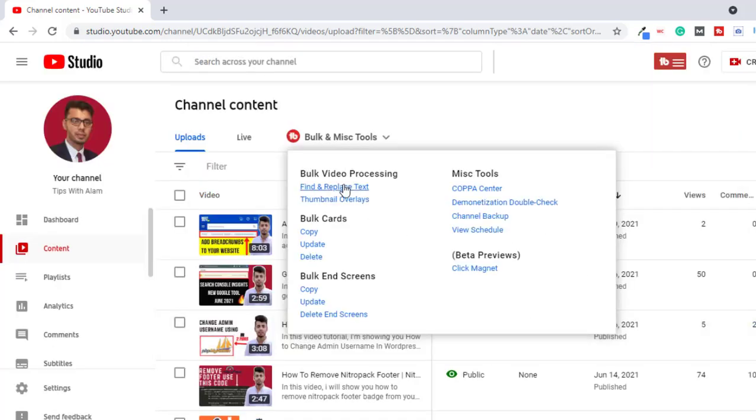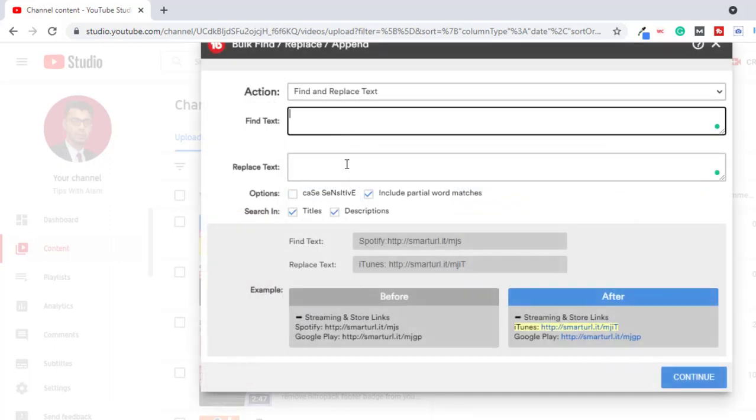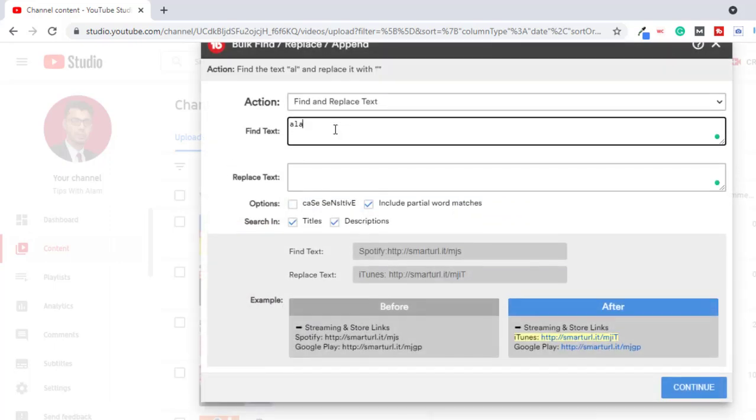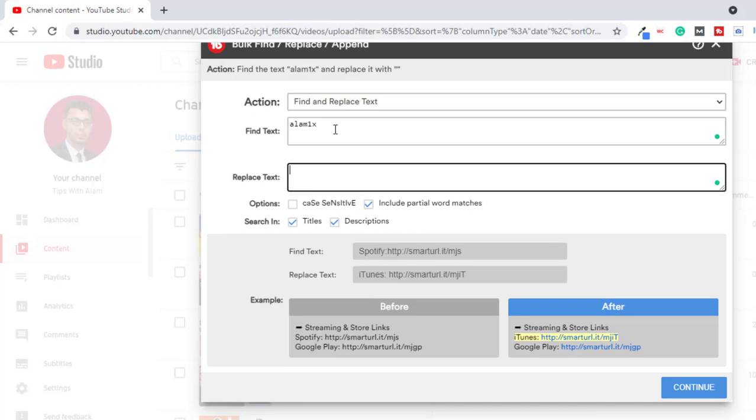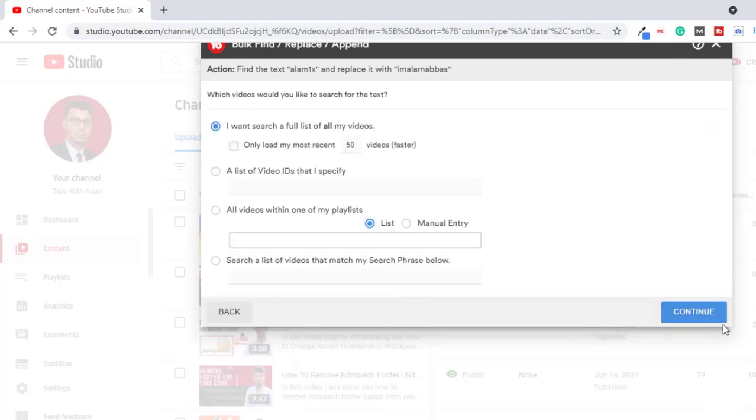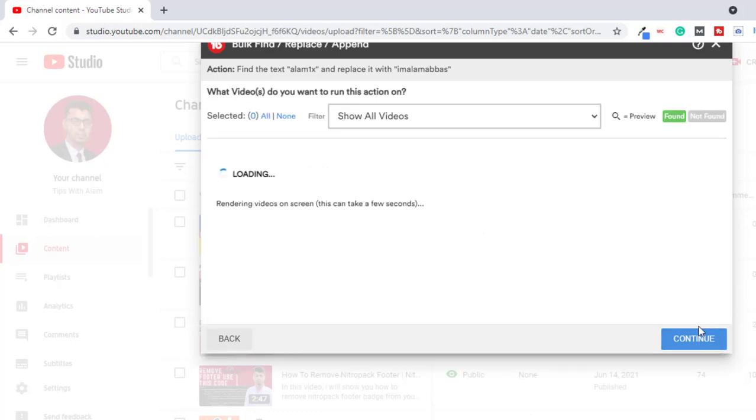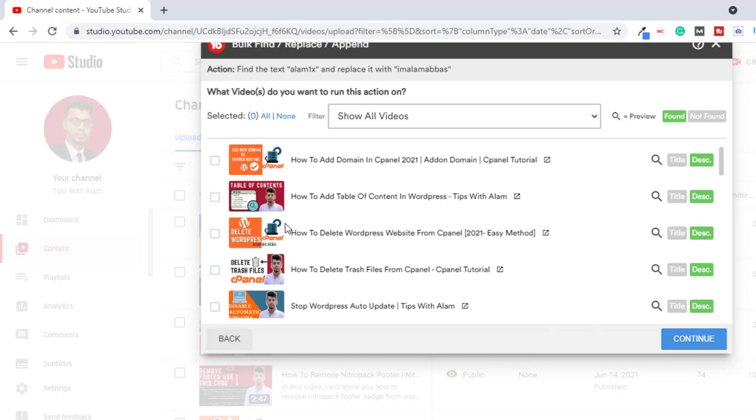You don't have to do it manually by visiting every video's description. You can use this bulk editing tool. This procedure is the same for both text and links. You can find and replace your text and your links using the same method. You can go and explore Tubebuddy's bulk editing tools.